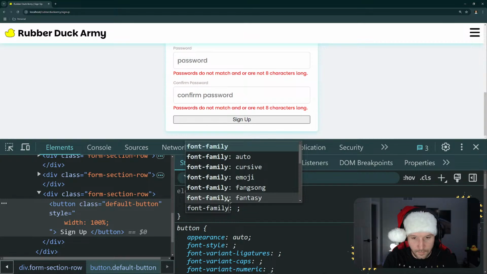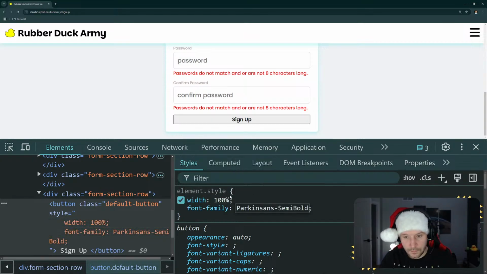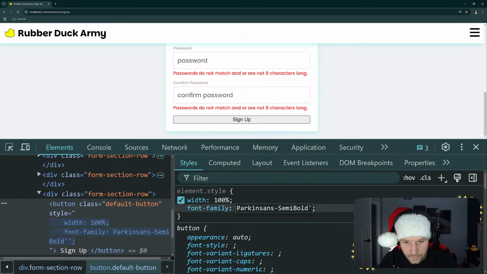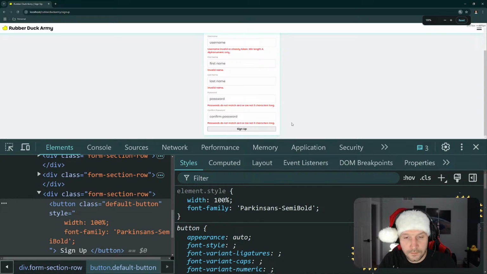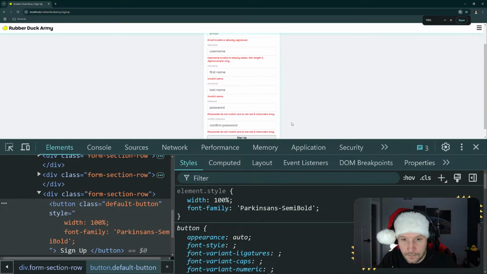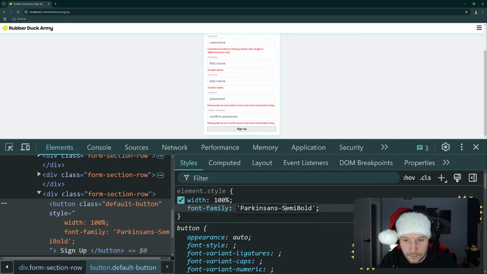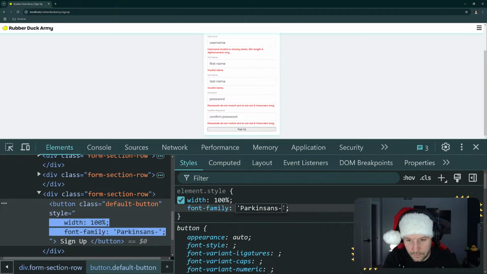Font family. Bold. Semi-bold. Let me zoom out here and see what it looks like. What's regular look like? Regular. Nope, it's gotta be bold. At least semi-bold. Wait, what about medium?